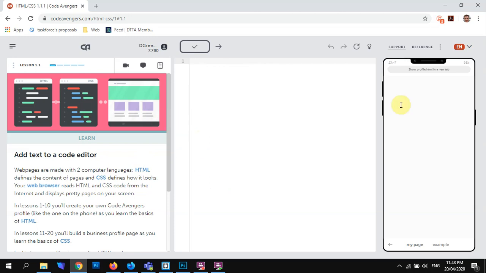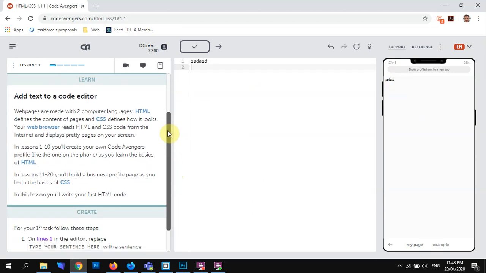Anyway, so this basically shows what would be displayed if you were to code your own website, what it would actually do. This is where you write your stuff for your website. So if I click my page, there you go, there's my stuff there. But this here is your instructions, right?